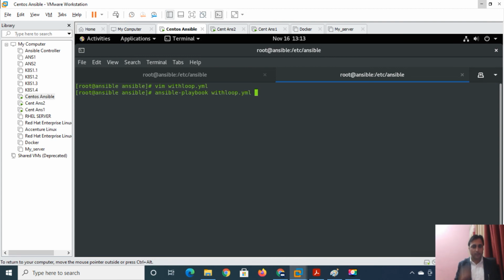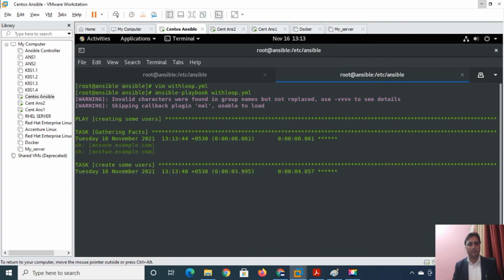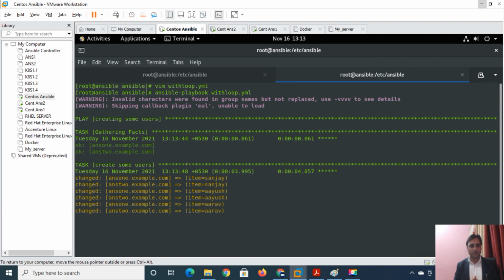Ansible-playbook with, my dear friends, I am going to deploy this playbook directly because I know it's trusted. But when you are going to implement this playbook in production, always you have to do the dry run. Okay, now you can see Sanjay user is created on both the machines, ans1.example.com and ans2, Ayush, Arav, Sachin, Alok. Wow.